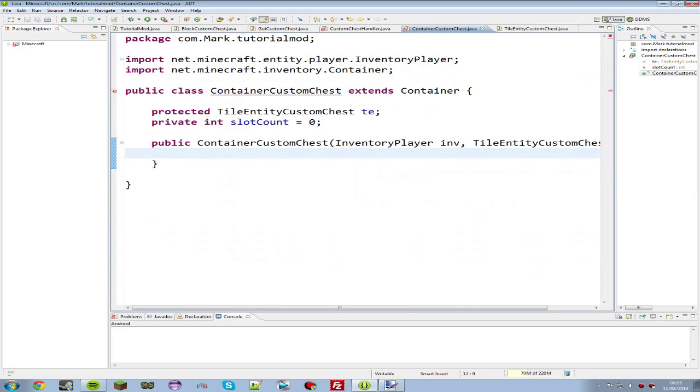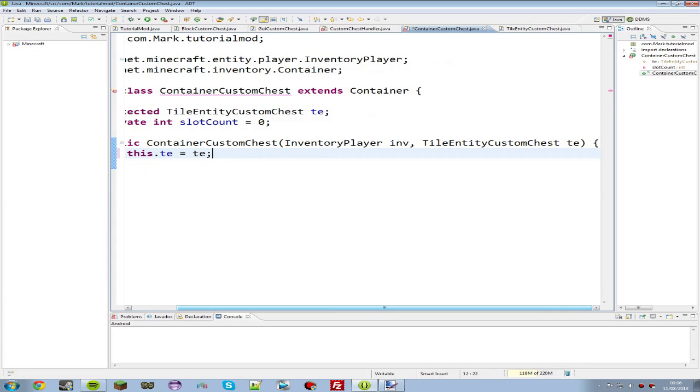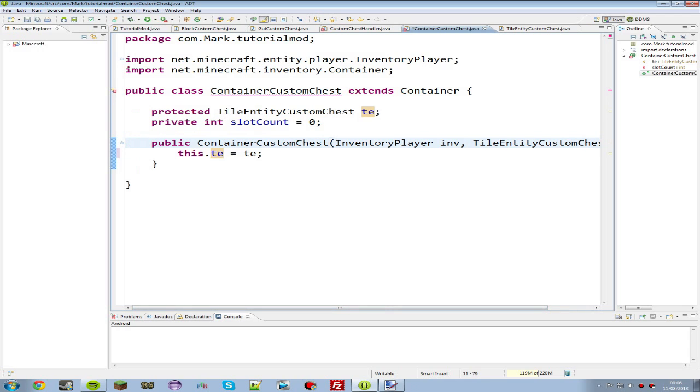There we go. Okay, so we need to set our protected tile entity variable to be the tile entity we pass in. You can't just do t equals t. If it was a different name, that would be fine, but if they're the same name, Java does this.t, and that actually means the one here. This.t is this thing, and then this t here is this one here. So you're setting this to this there. Yeah, I just happen to call them the same thing.